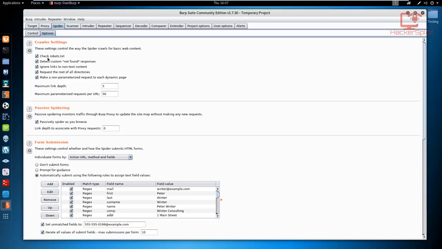So you can choose to select for the robots.txt file, which is very important because it shows you exclusions. You can ignore the links to non-text content. You can request the root of all directories, very important stuff. But again, you can customize this to your liking.